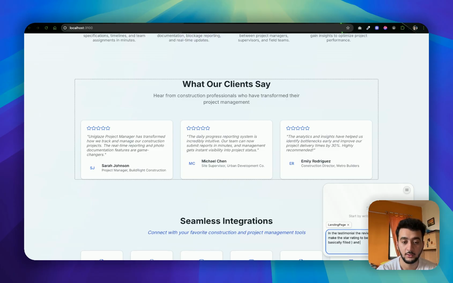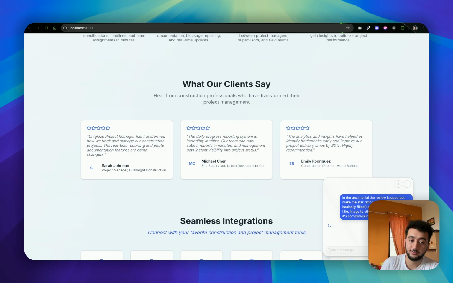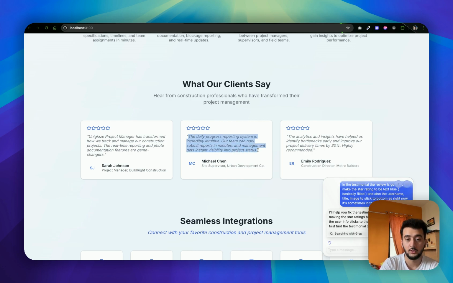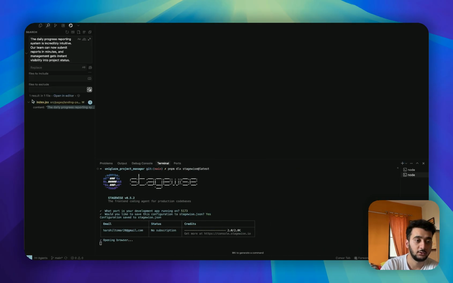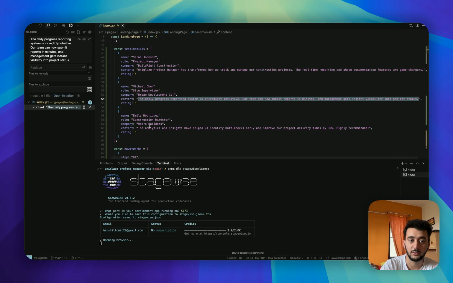filled, and also the username, title, image to stick to bottom, as right now it's sometimes in the air. And this is where I think, normally what I would have to do is take this, and it must be stored in some kind of constant.js, or some file where it's stored.